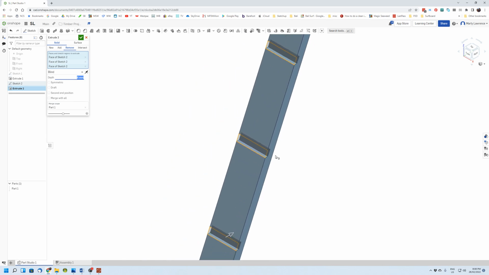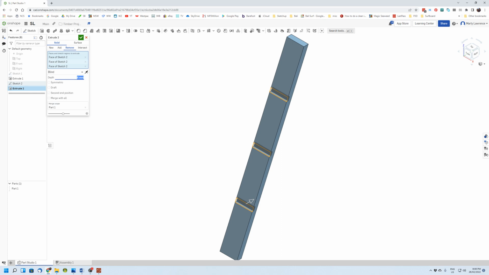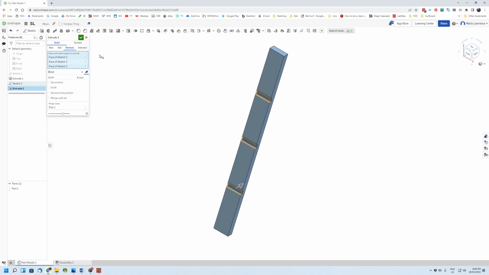Zoom in, have a look, make sure it looks right. If it's not working, it could be that you need to change directions. If yours looks like that, click this little arrow so it goes the correct direction. And tick to close that extrusion.